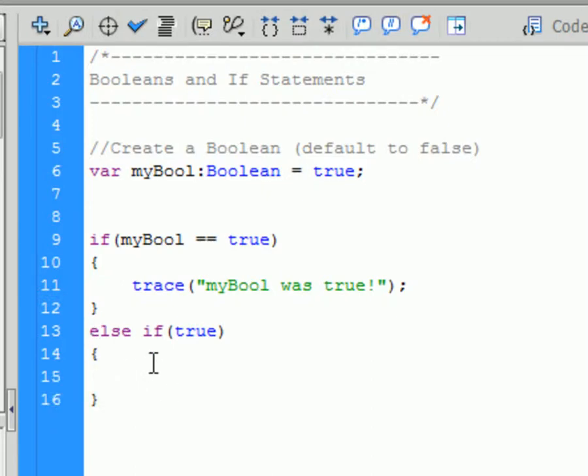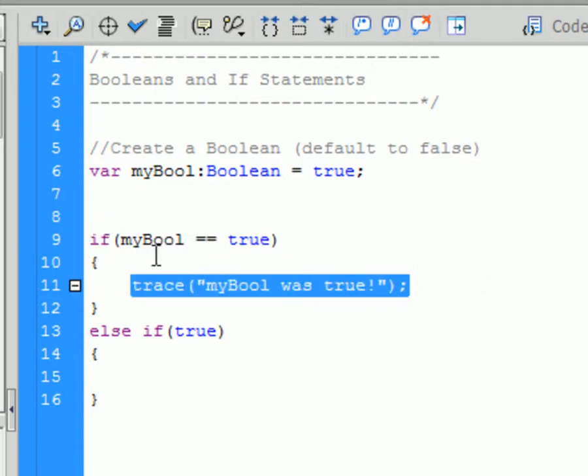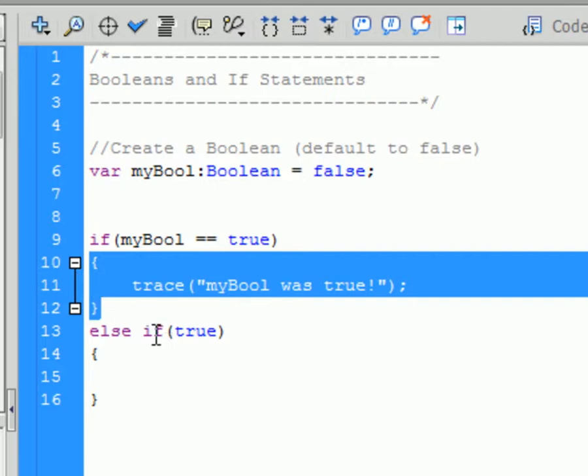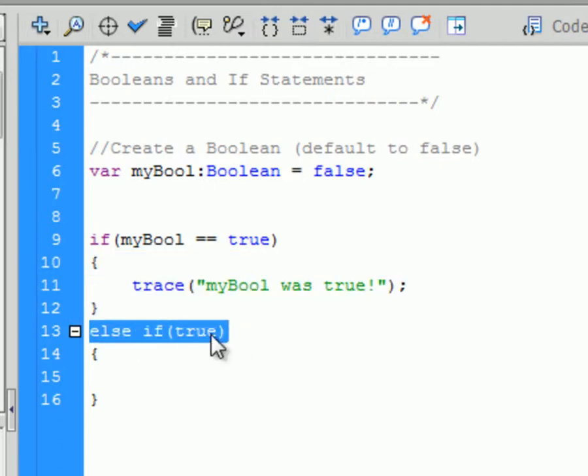So what this is going to do now, it's going to say if myBool is true, it's going to do everything inside of here. But if myBool isn't true, then it's going to go down here and try and evaluate this else if statement. So I'm going to set myBool to false. And now it's going to say if myBool equals true, which it's not, it's going to equal false. So it's not going to execute any of our statements inside. Then it's going to go here and say else if, well, this is true.